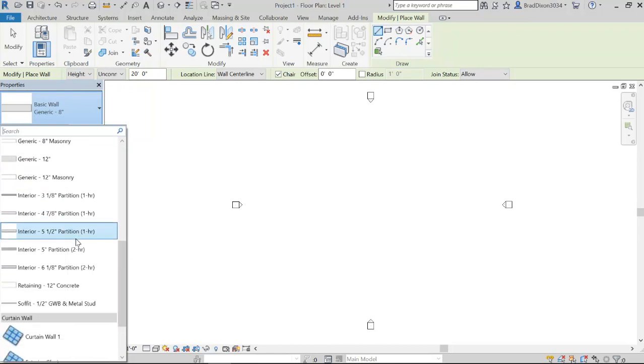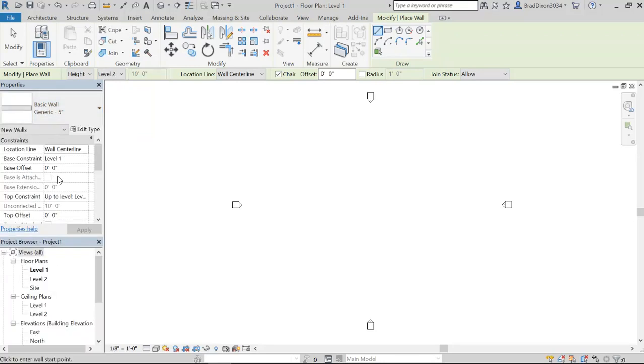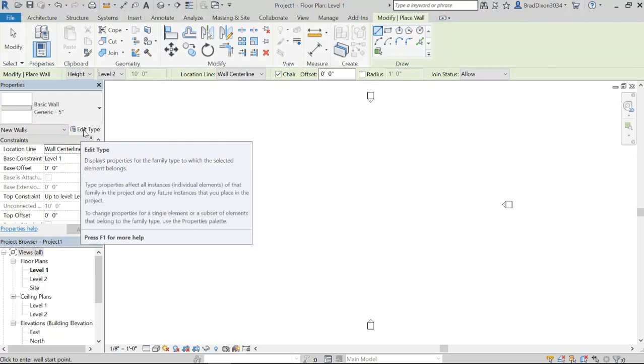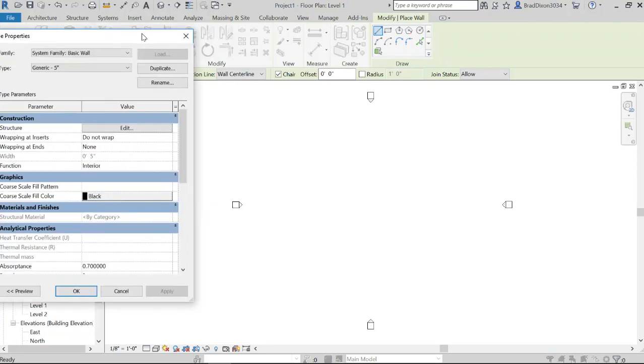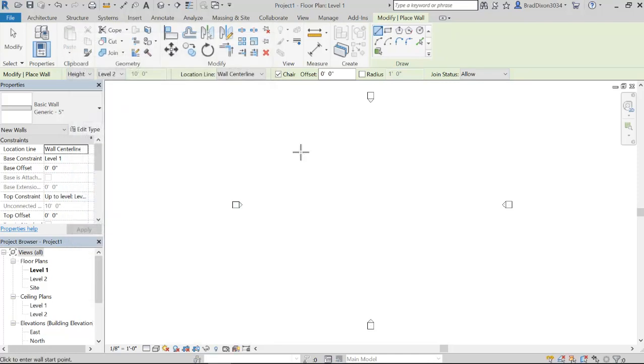So to start out with, for our project, our little tiny house project, I think the first place that you want to start out with is maybe a generic 5, and even that's a little bit thick, but we could go with that and give it a start. And the idea is whenever we start getting into our project and learn about construction a little bit more, we can click on this edit type and we can do duplicates of this wall, and we can change it to basically any type of wall that we want. But for now, we're just going to start with this generic 5 because it's close to what we're going to be using.